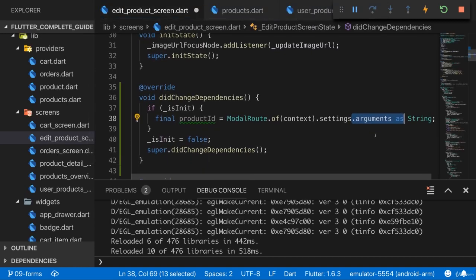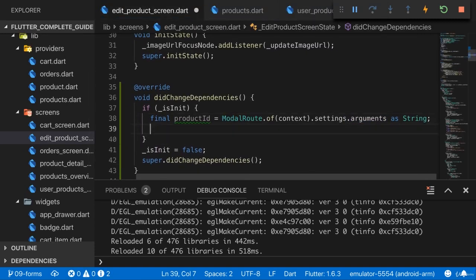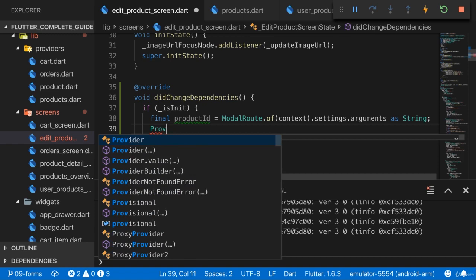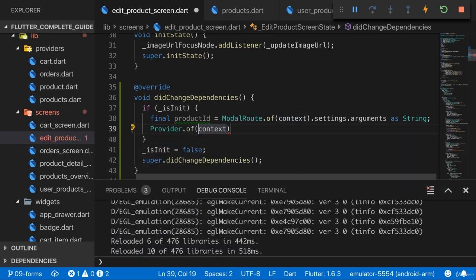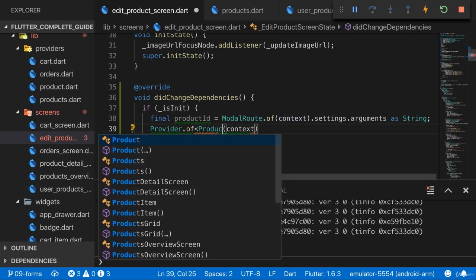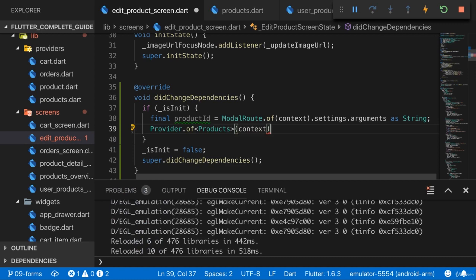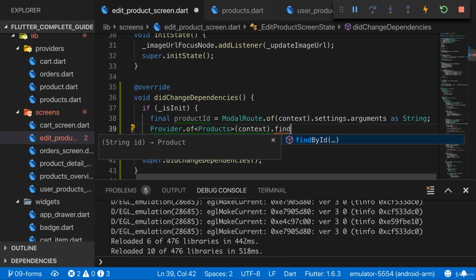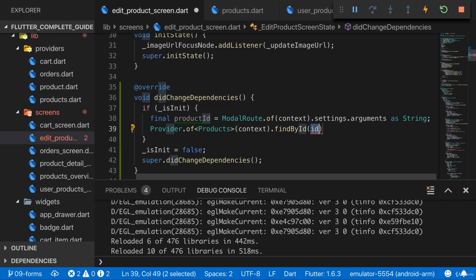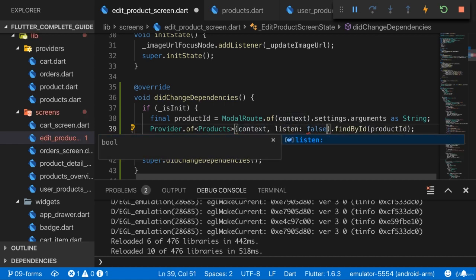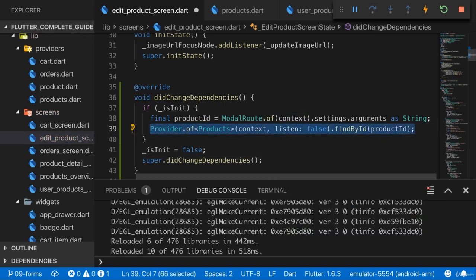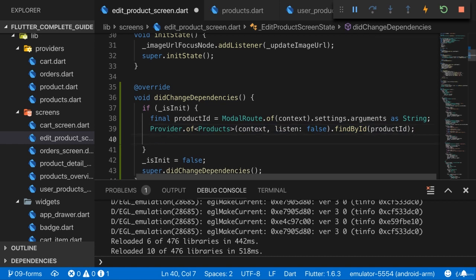So that's what we extract here, and with the product ID we can of course use our provided products to find the product there. For that we can use Provider.of(context), and of course, let it know that we are looking for the Products class or for the Products object. And there we already added a findById method earlier in the course. We can use that to get a product with that ID, and of course, make sure you set listen to false here so that we only fetch this one time and we don't set up an ongoing listener.